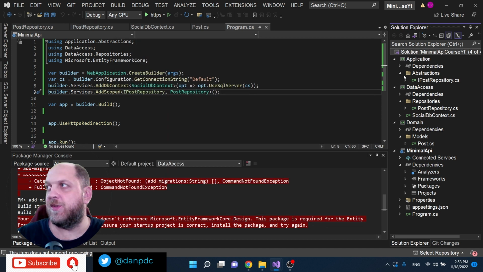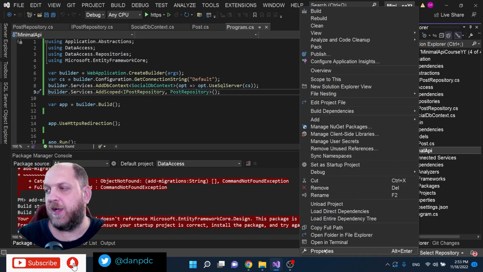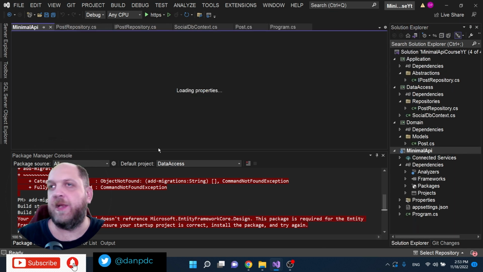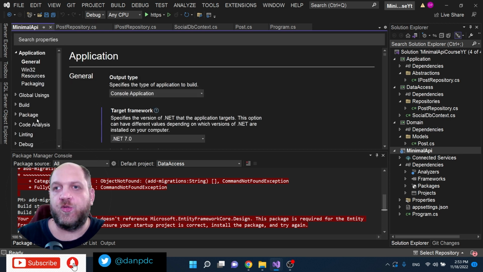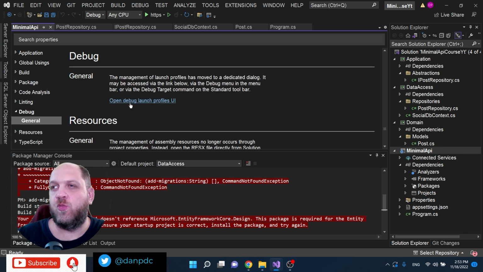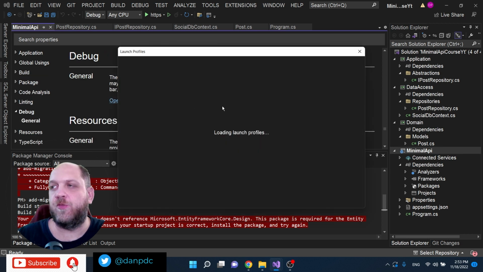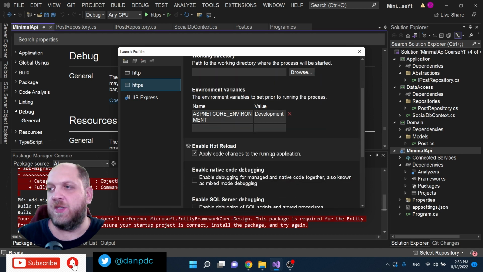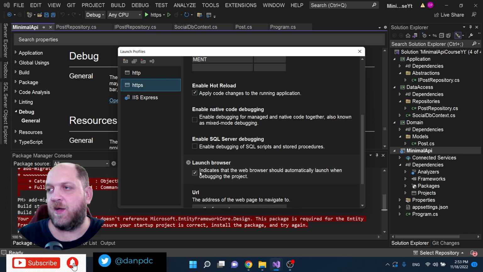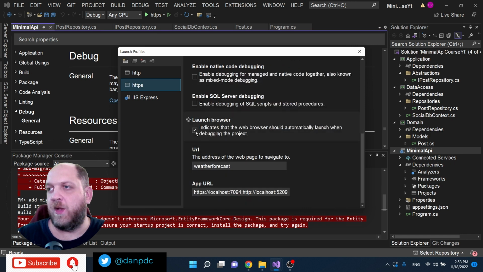And since we are here, there is another thing that I would like to do on the launch profile. If we right click the minimal API project and then go to properties, there is one thing that I would like to do when this page loads. Of course, I want to go here to debug, and here we need to open debug launch profile, because this is what we need. What I want to do is get rid of this idea of launching the browser when we start the application. I don't really want to launch the browser. I want to use Postman in order to be able to actually test the functionalities of this minimal API.